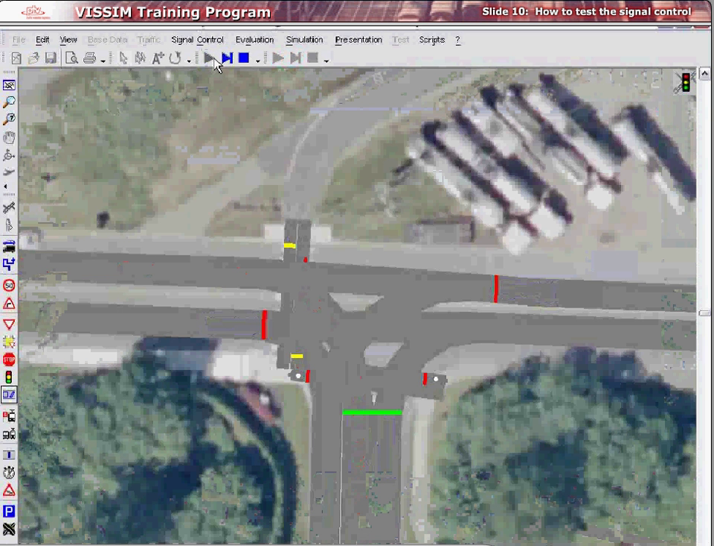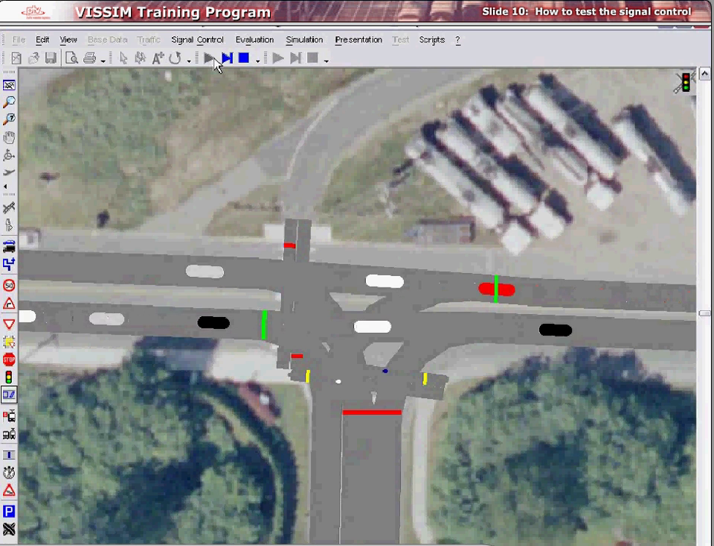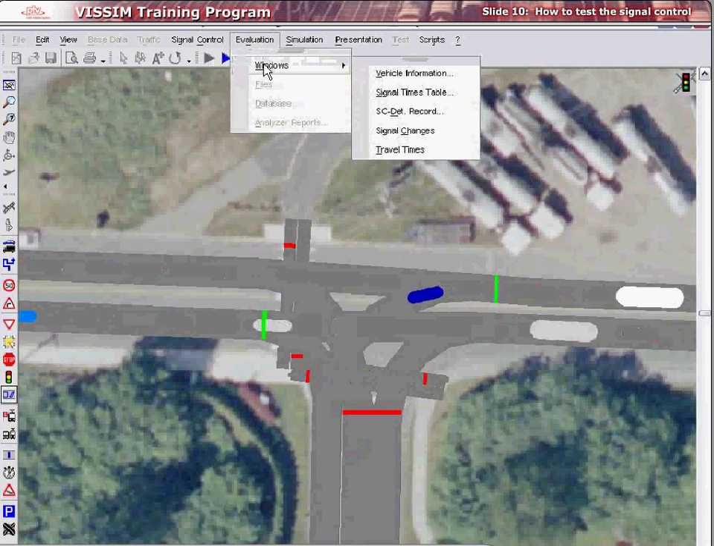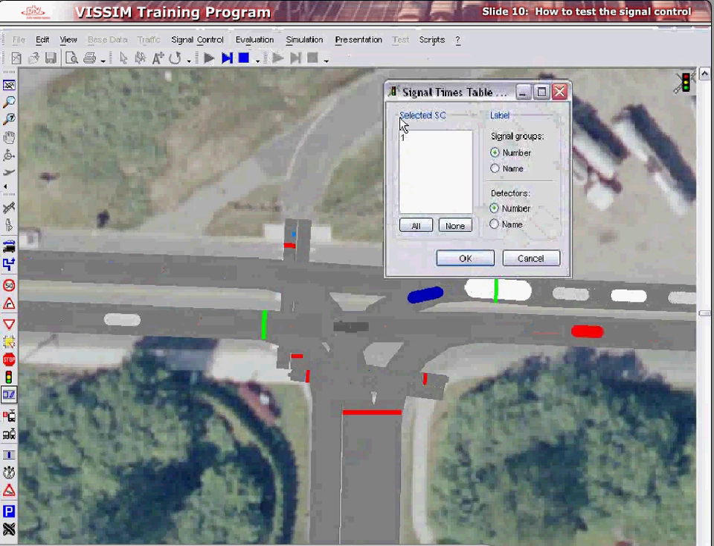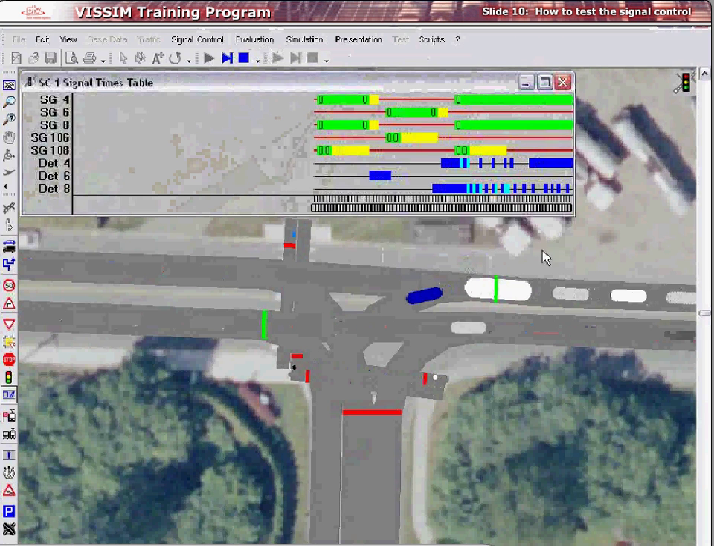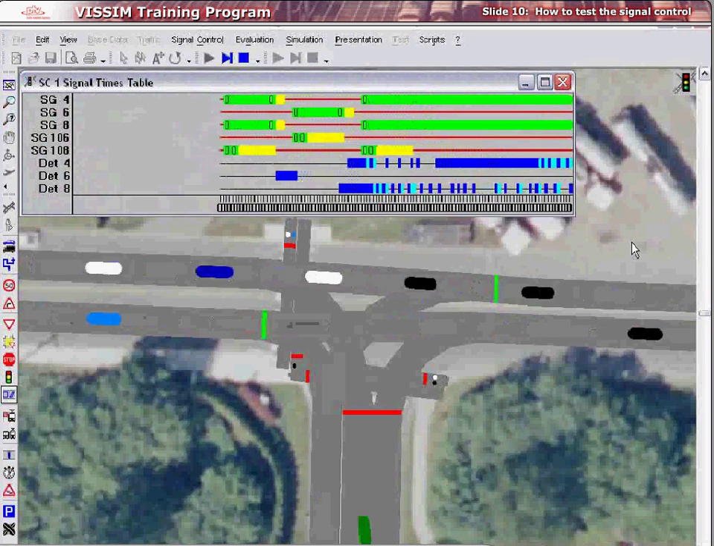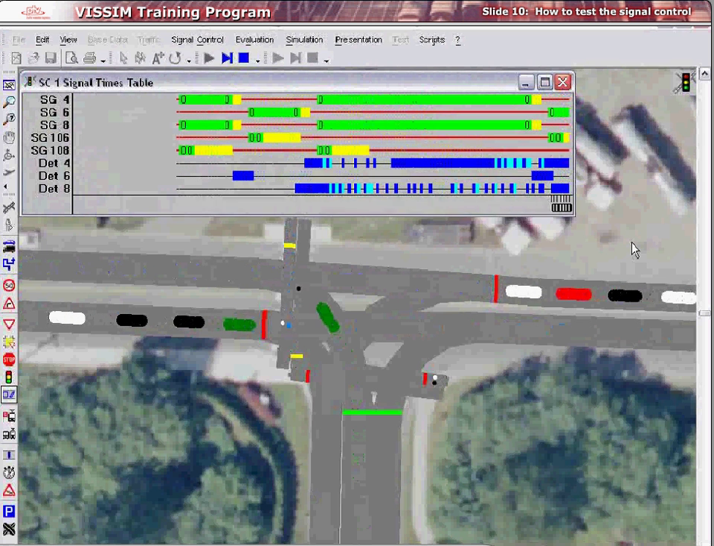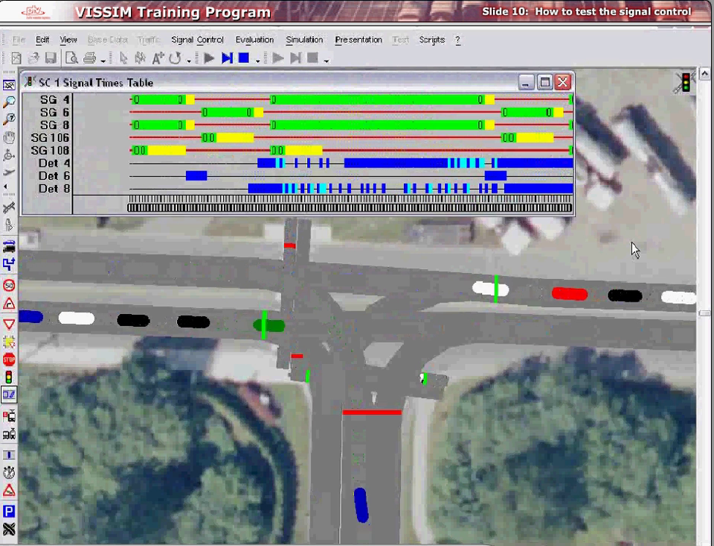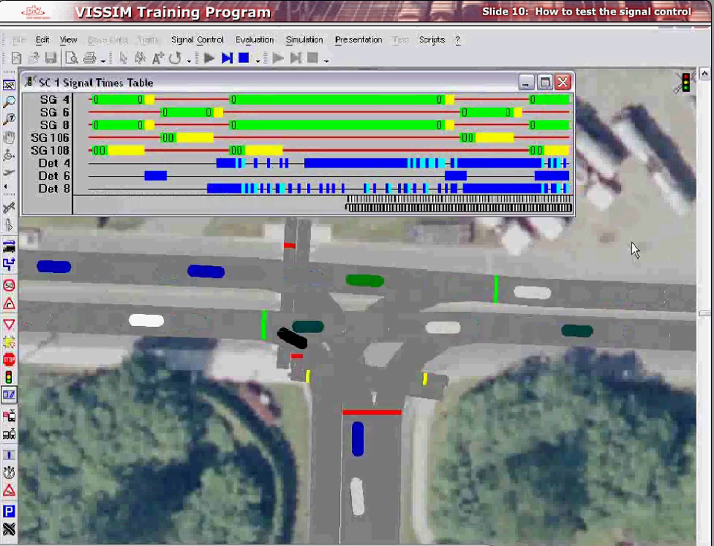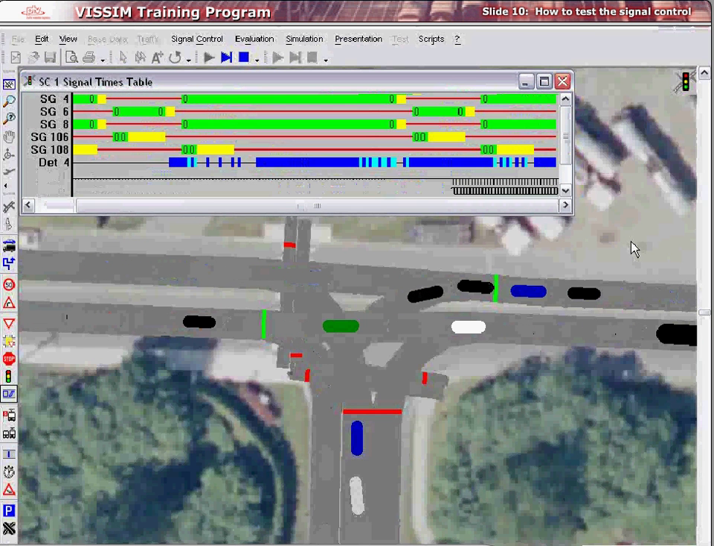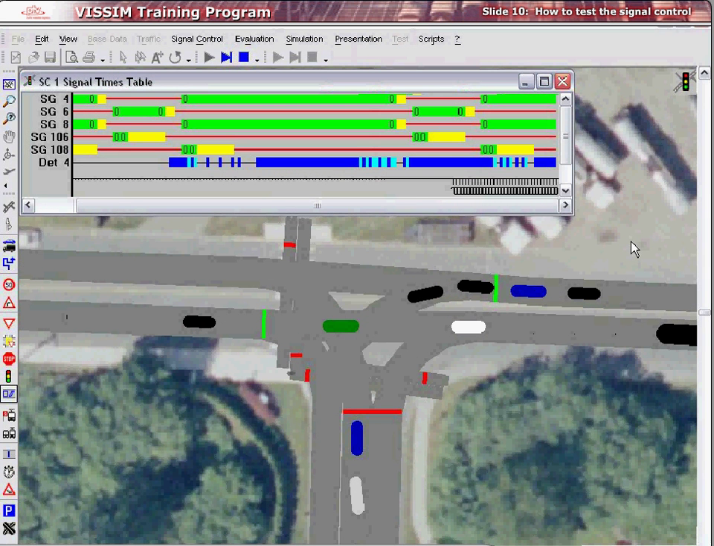We can view the signal timing by selecting the Evaluation, Windows, Signal Times table from the menu and selecting Signal Controller 1 from the list. Since this is a free-running signal timing plan, and there is no cycle length defined, only zeros will appear within the timing window. The detector states are shown in blue. A light blue color represents the actuation was less than a time step long, while a dark blue color indicates the actuation was at least 1 step long.